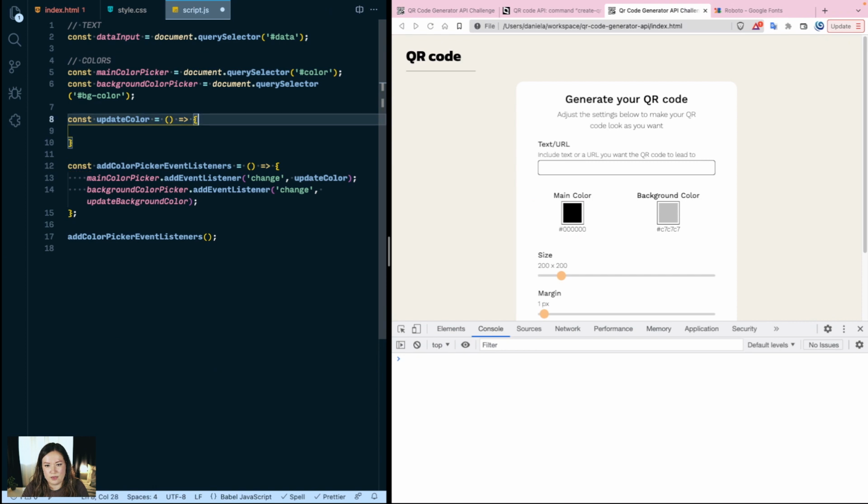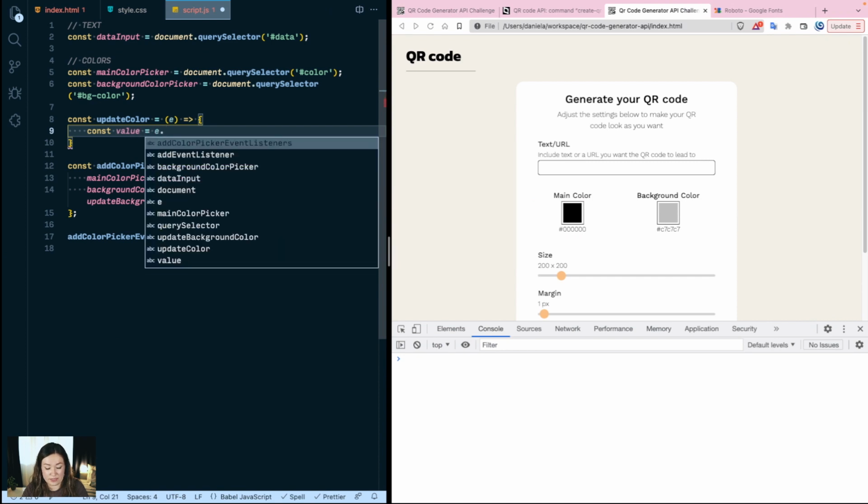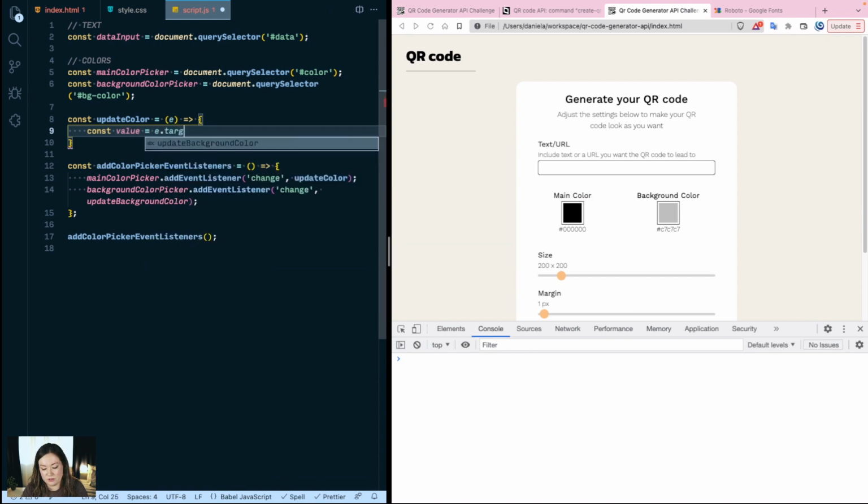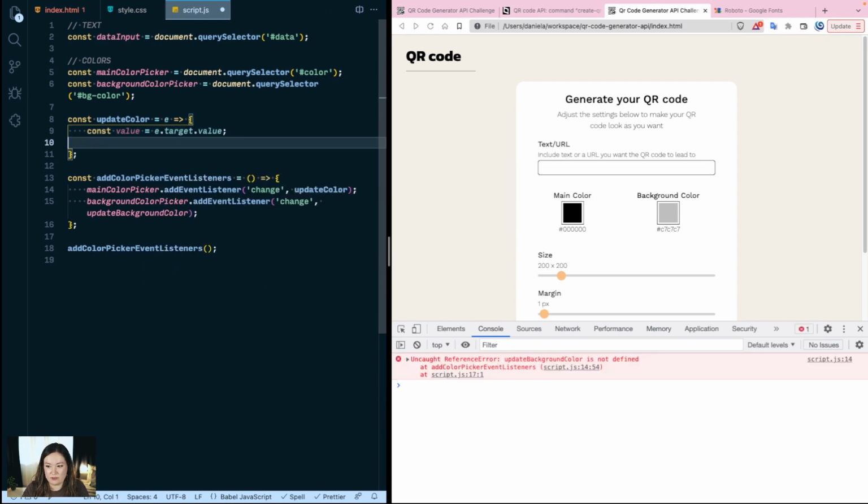An advantage of using event listeners is that, how are we going to extract the value of whatever was changed? The event listener is actually giving us the event, and within the event, we can find the value that we need. In our case, it's going to be const value equals e, so event, you can name it as you want, dot target dot value. And yeah, you see now we have an error because we don't have an update background color.